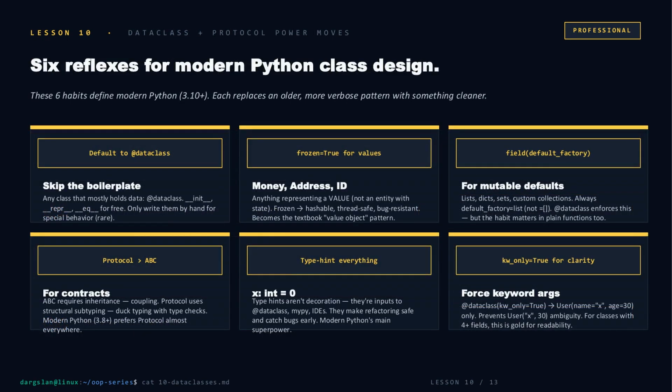Beyond picking the right tool, here are 6 reflexes that mark a modern Python codebase. Default to dataclass. Stop handwriting dunders. Use frozen=True for value objects like money or address. Always default_factory for mutable defaults. Never =[]. Prefer Protocol over ABC because structural subtyping beats forced inheritance. Type hint everything. It's not decoration, it's fuel for MyPy and your IDE. And once a class has 4+ fields, kw_only=True kills positional ambiguity for good.